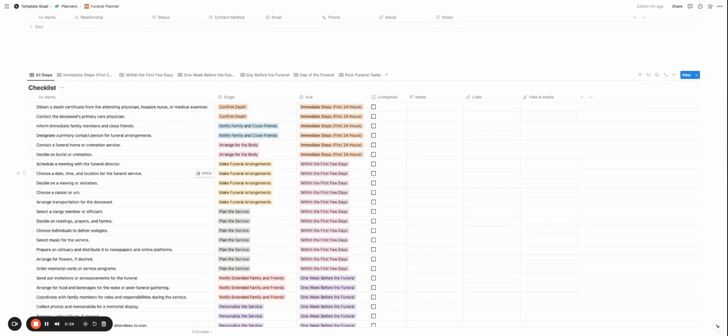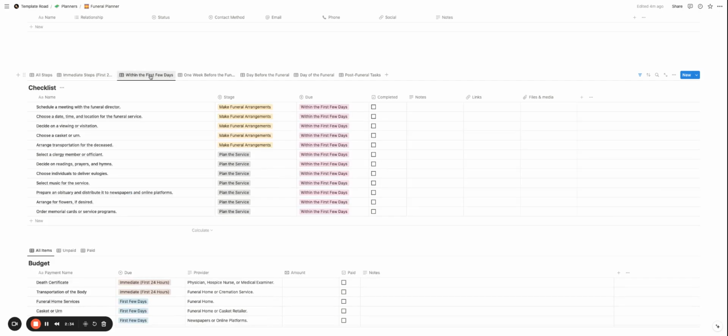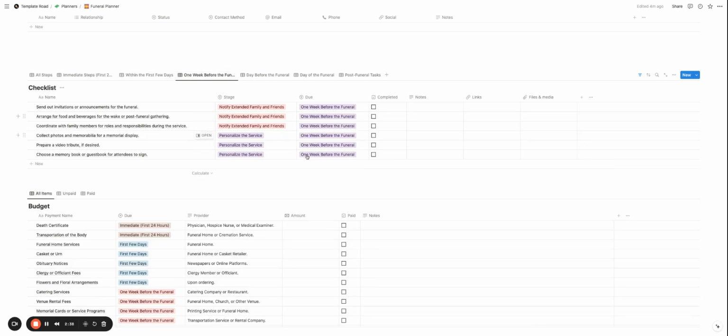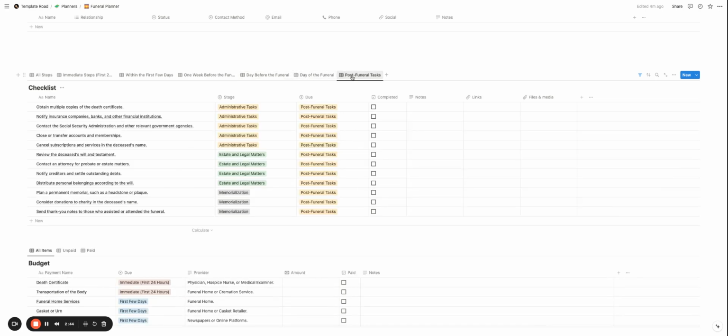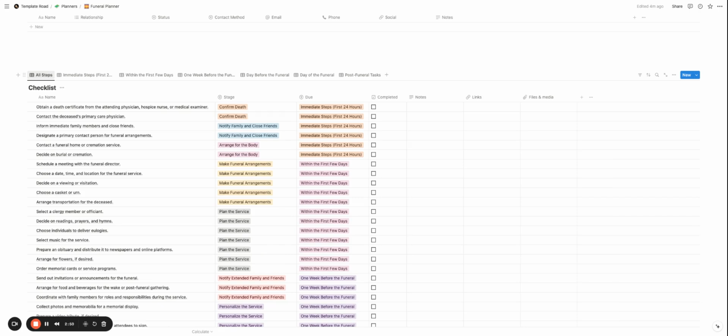If it looks intimidating having such a huge list, across the top here, they're split out into sections. So it's like, okay, first 24 hours, here's the 6 things I need to do. Within the first few days, here's some more things. 1 week before the funeral, here's another 6 things to do. The day before the funeral, the day of the funeral, and post-funeral tasks. So this has got all the things that need to get done.